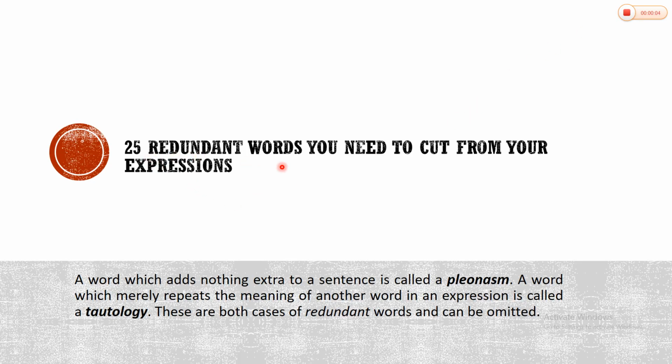25 redundant words you need to cut from your expressions. A word which adds nothing extra to a sentence is called a pleonasm. A word which merely repeats the meaning of another word in an expression is called a tautology. These are both cases of redundant words and can be omitted.